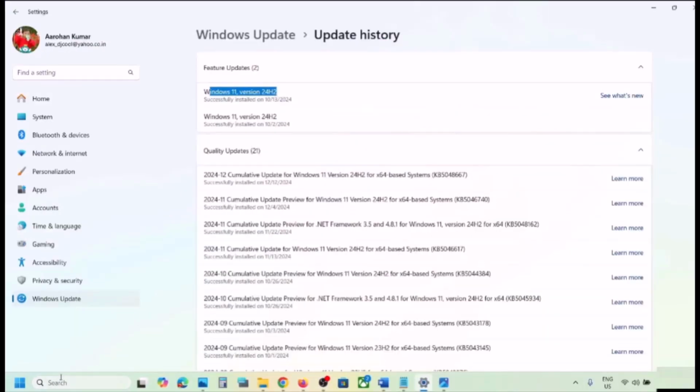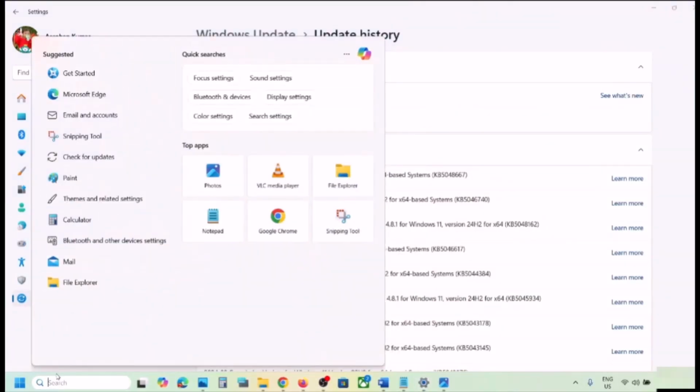So one of the steps shown in this video should help you to get the start menu and the search bar working on your Windows 11 computer.